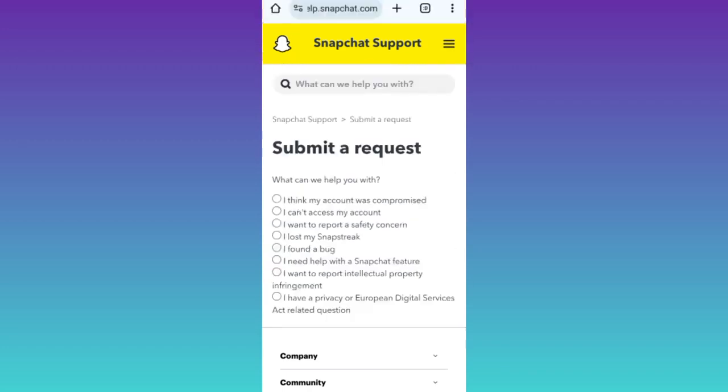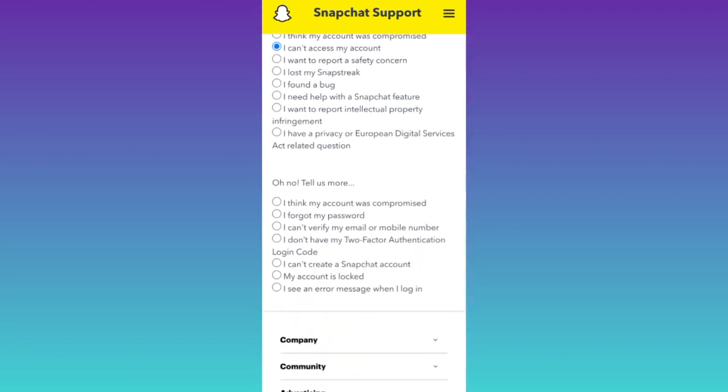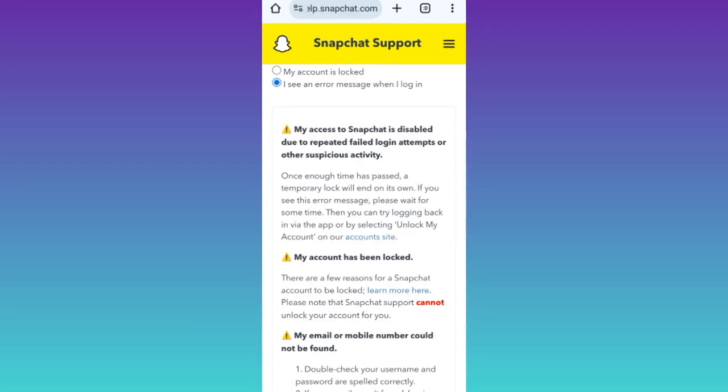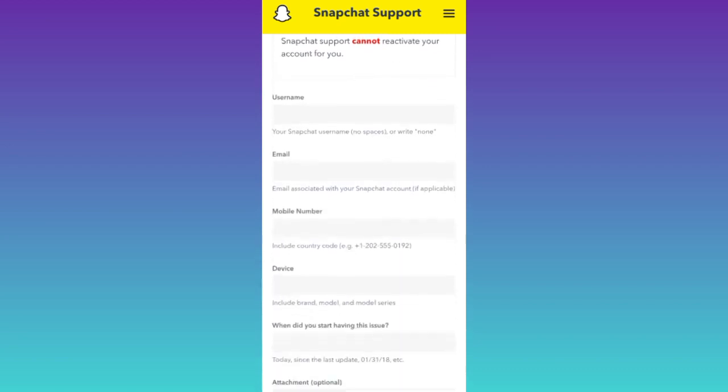Then select this second option that says I cannot access my account. Then scroll down and click on I see an error message when I log in. Scroll down one more time and in front of this still need help option, click on yes. Okay, now in order to fix the Snapchat device ban problem, you will be required to fill out this form.